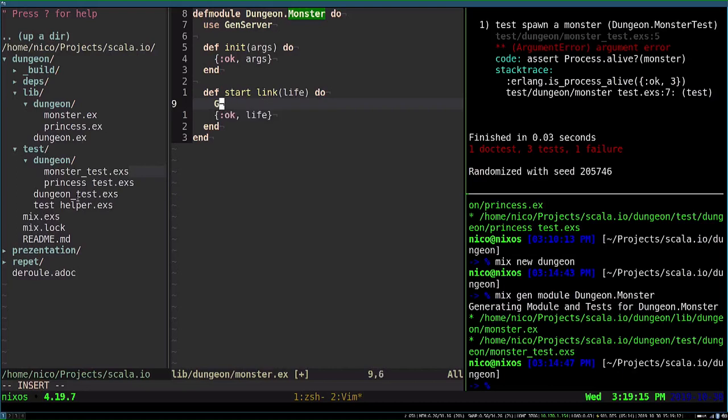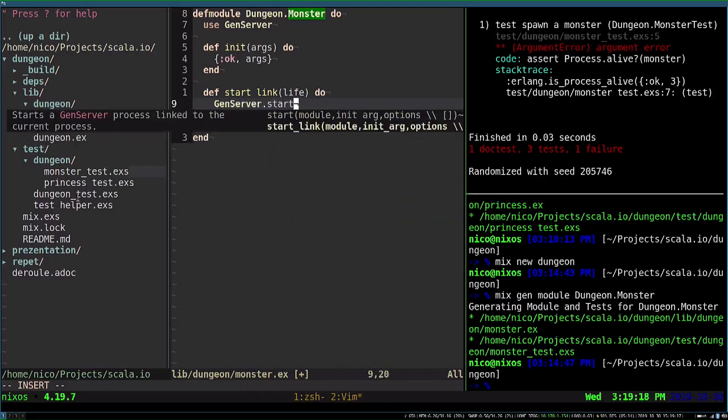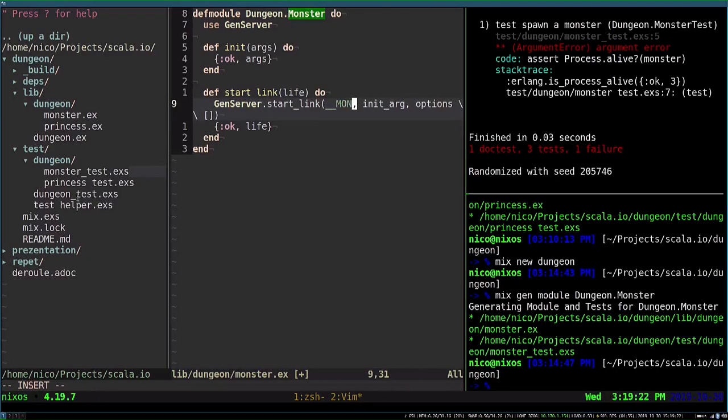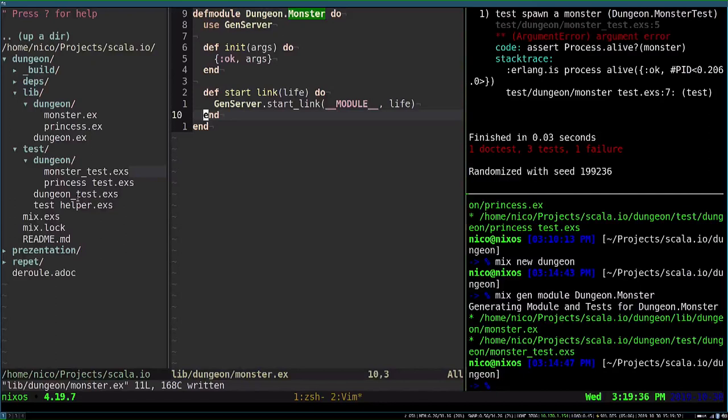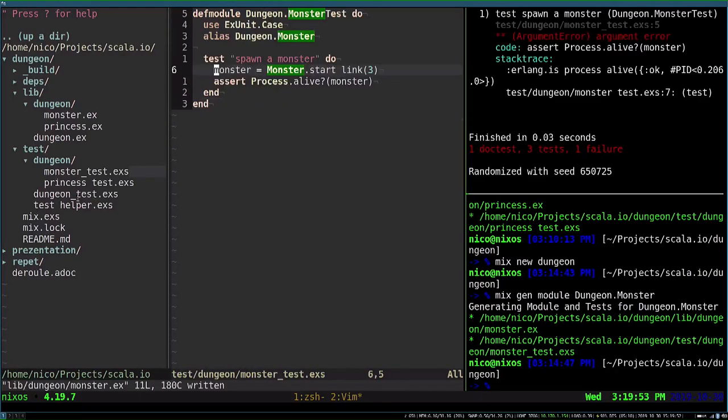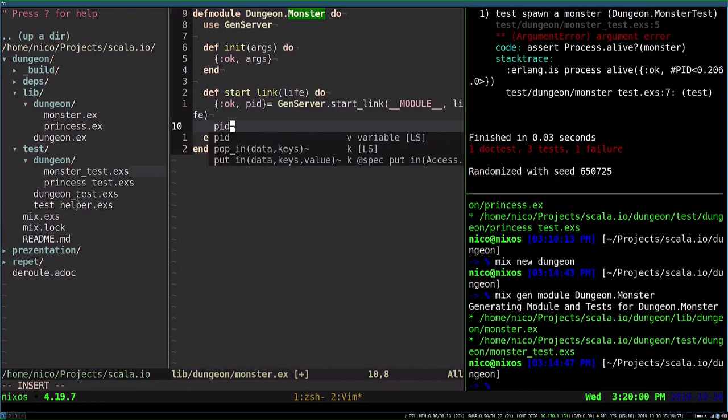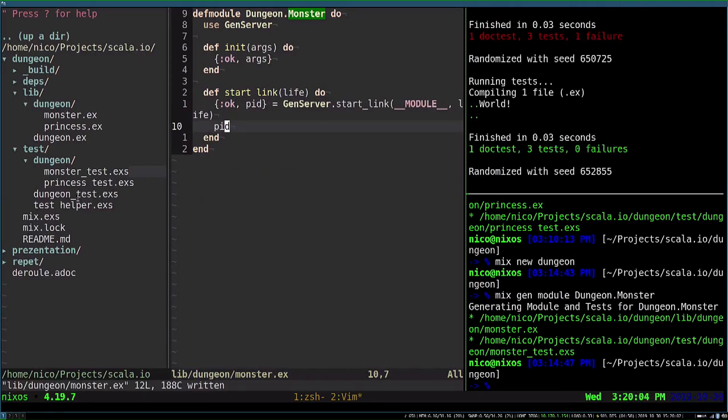Oh my god, I'm forgetting all my GenServer.start_link. My module is my module. Init args, this is where my life is coming in question, and I don't have any option for now, and I don't return anything. Okay, what we see is that a GenServer is going to return something of this form, because it created it, and a PID. And in my test, what I'm testing is that monster is a process in itself. It's not the answer, the response of the GenServer, okay? So I need to return only the PID.